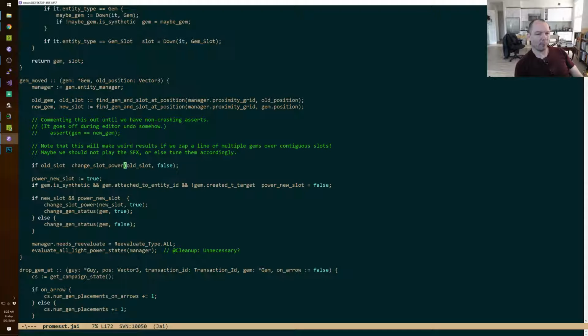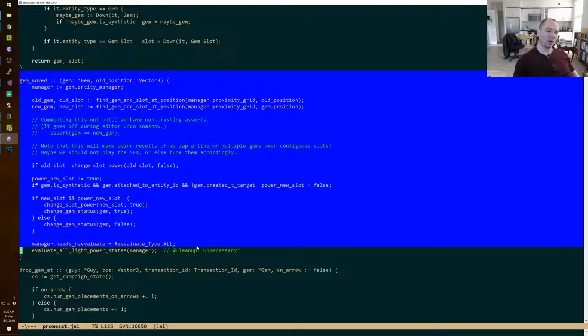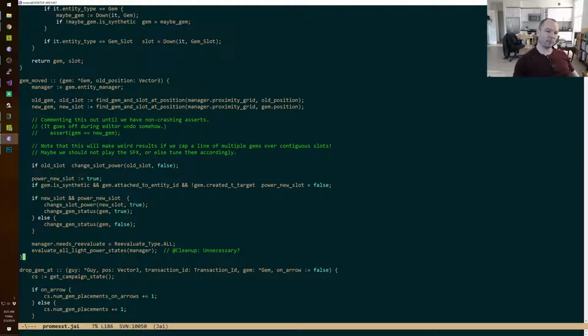Here's the problem. This gem moved function was written not knowing anything about gems being in your inventory or not. And when we call it, it's clearing out the old slot power position for where it thinks the gem was. Now, if the gem was in your inventory, then it shouldn't be affecting the power state of anything on the ground, but it is.